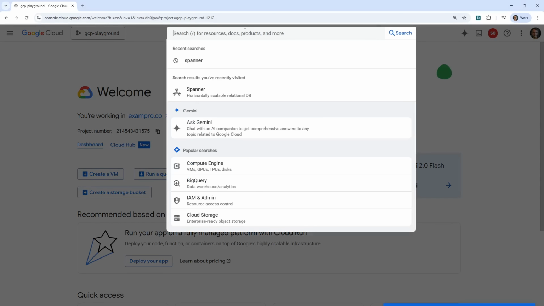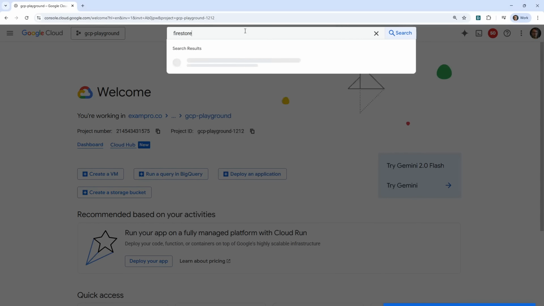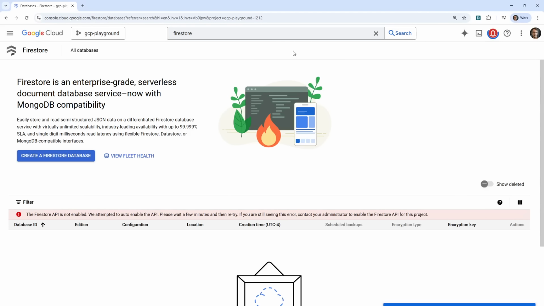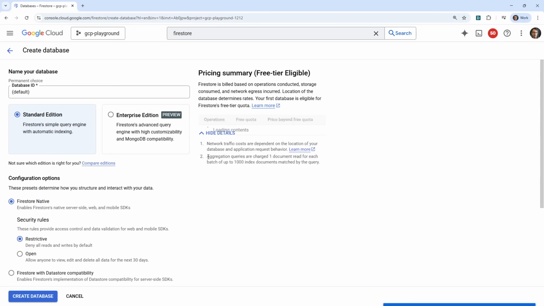In this video, we're going to take a look at Firestore, not to be confused with Firebase. So Firestore is a MongoDB compatible database, and I don't know, it's really good for real-time stuff. I know that for certain. Let's go ahead and create ourselves a new Firestore database.